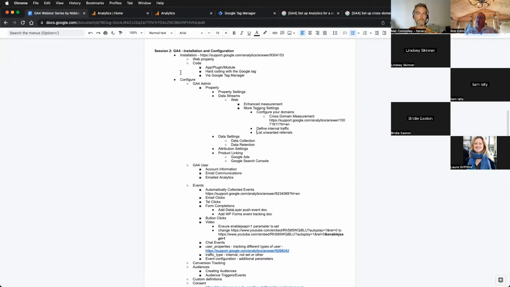So you've got those three options. The first two, app plugin module and the hard coding, are essentially the same. It's just that the app, the plugin, or the module does the hard coding for you. So really two methods, Tag Manager or Google Tag is what we're looking at. But let's start off with the web property and how we actually go about configuring that.